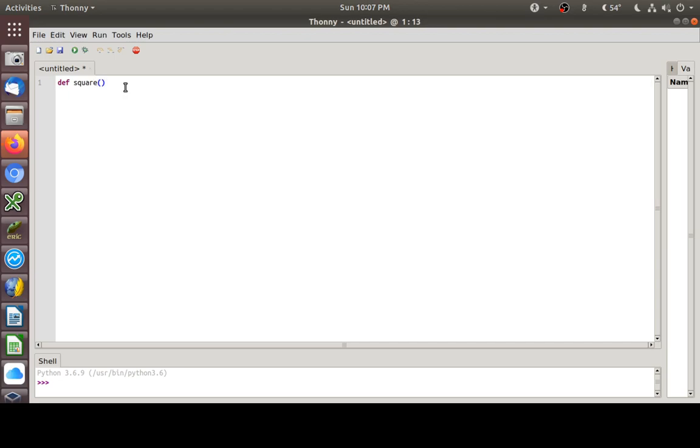Now the rules for creating a function in Python are you have to provide a name. It has to meet the requirements for variable names. You have to put 2 parentheses and then a colon. This is what's known as the function signature. Okay, we hit enter. You'll notice that Thonny indents for us automatically.